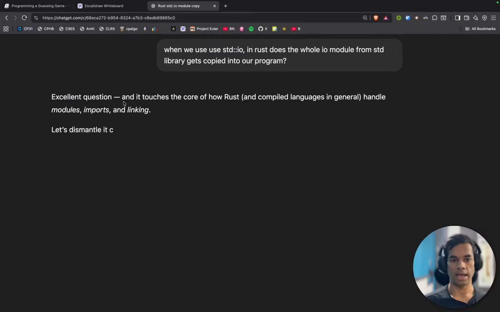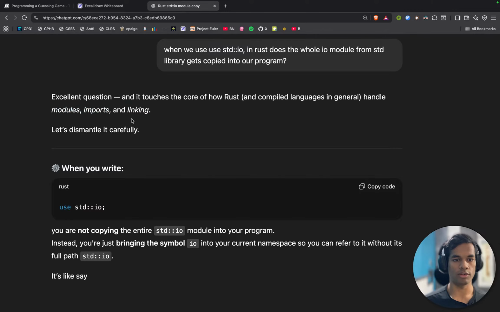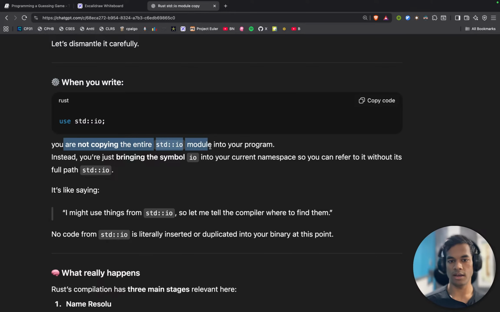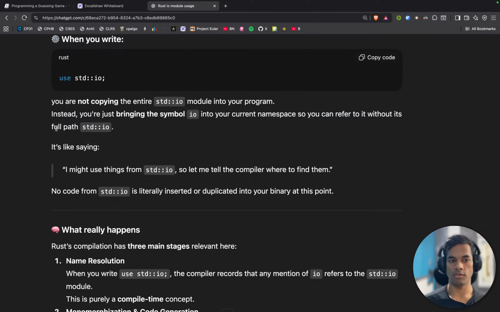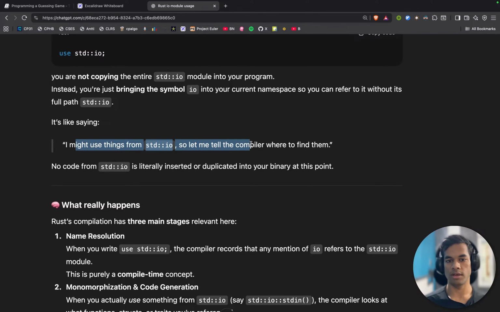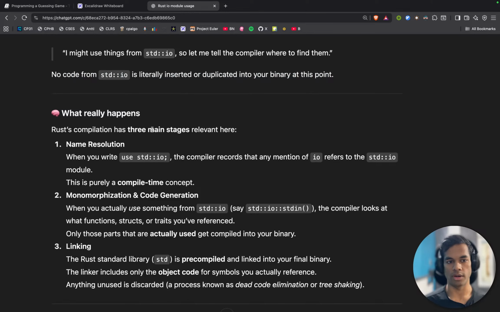Okay. And it touches the core concept of how compiled languages in general handle modules, imports, and linking. Let's dismantle it carefully. You are not copying the entire module into your program. Instead, you are just bringing the symbol IO into your current namespace so you can refer to it without its full path. Okay, we are getting access to the IO symbol. Like, I might be using things from IO, so let me tell the compiler where to find them. No code from IO is literally inserted or duplicated into your binary at this point.